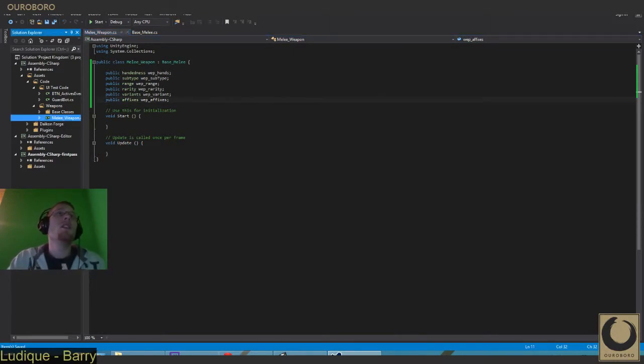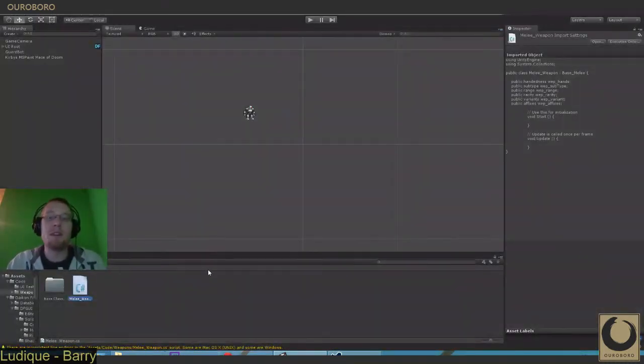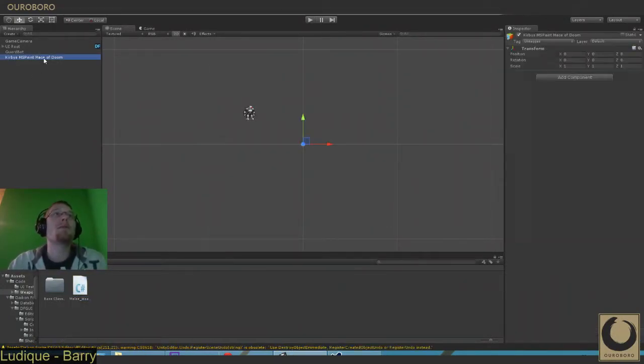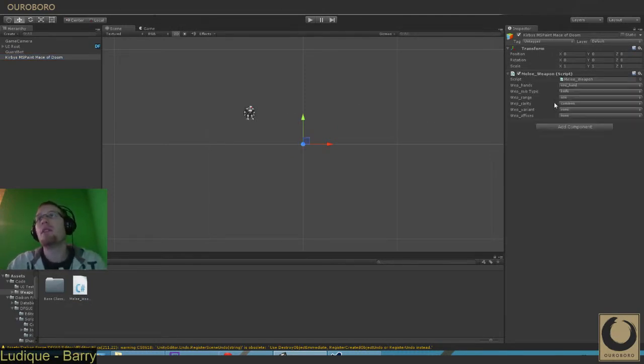So now that we've done that, and I've done this properly, the way it should have been done from the beginning, I can kind of show you what I was talking about. So this is the melee weapon, and it's a two-handed mace, and it's got a range of 2. It's a big old mace, and it's uncommon, and it doesn't have any sort of variant, and it's got splash damage. So Kirby's MS Paint Mace of Doom is right there.